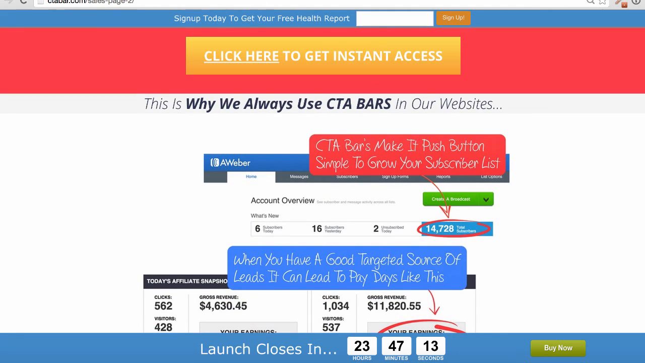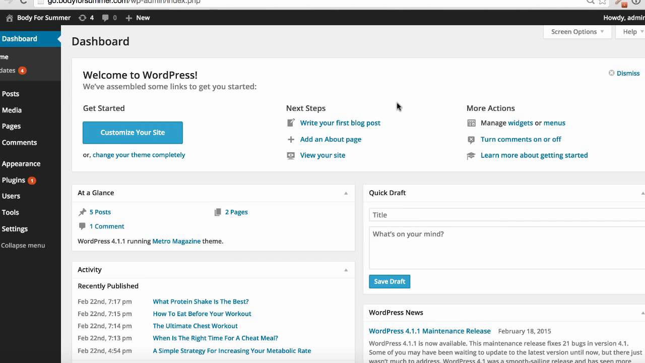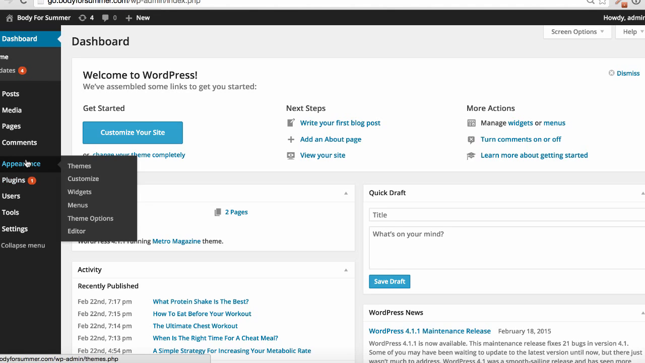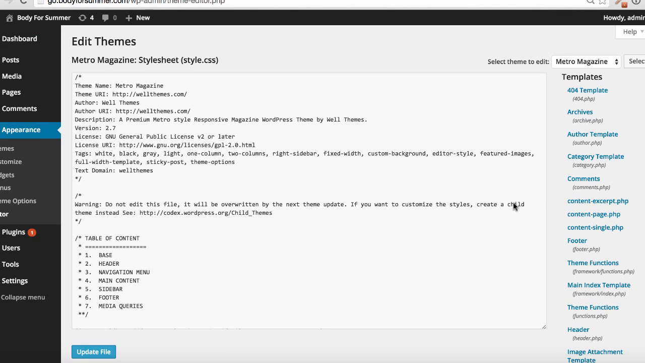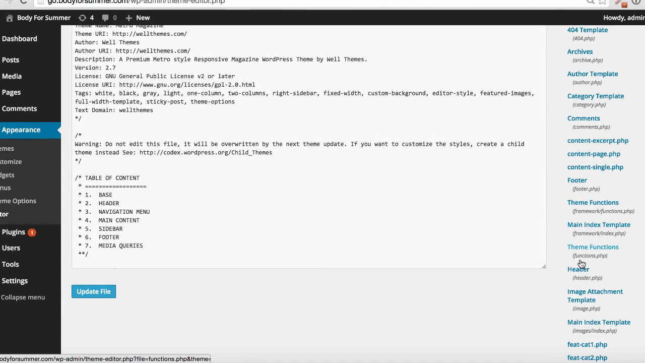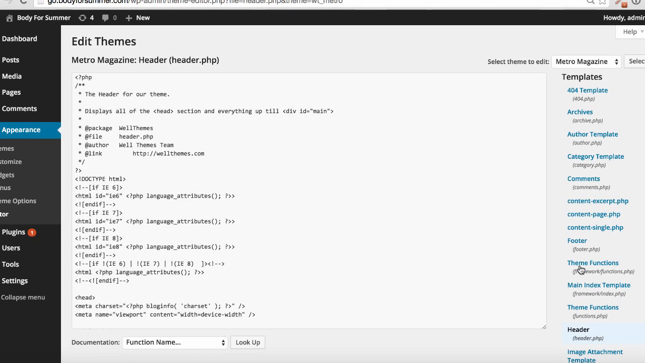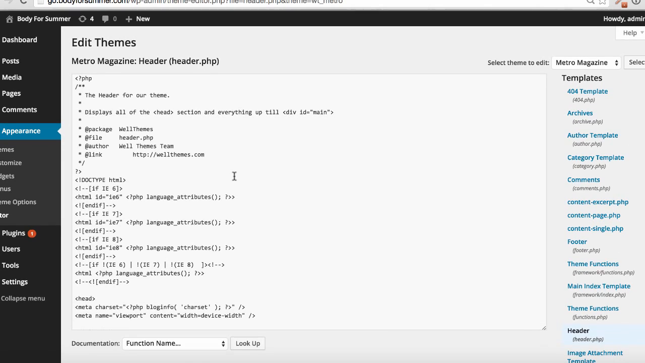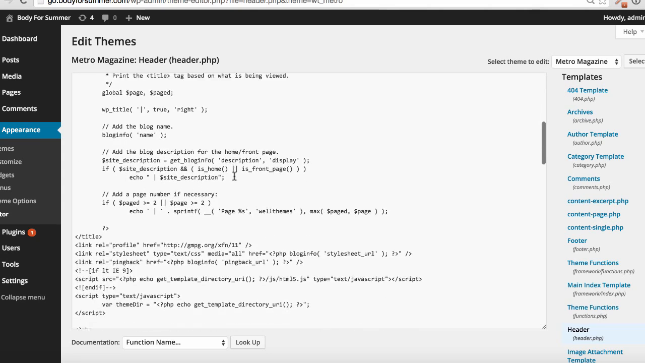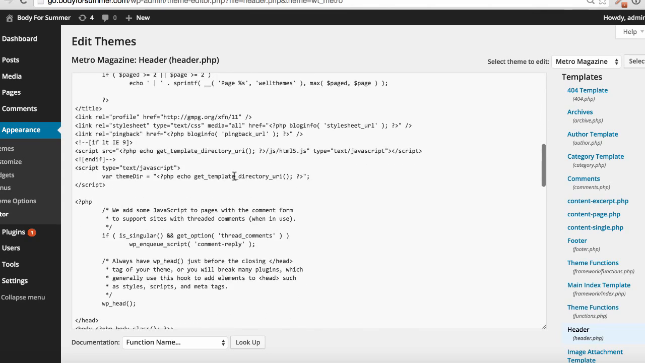All right, now it's time to add this to a blog site. So let me show you how to add this to the front of any of your blog sites. First of all, log in, go to Appearance, and go to Editor. Now this may look a bit different for every theme depending which theme you're using in WordPress, but go down to the header and then you'll see this code here. Now it looks quite intimidating, but it's really not.